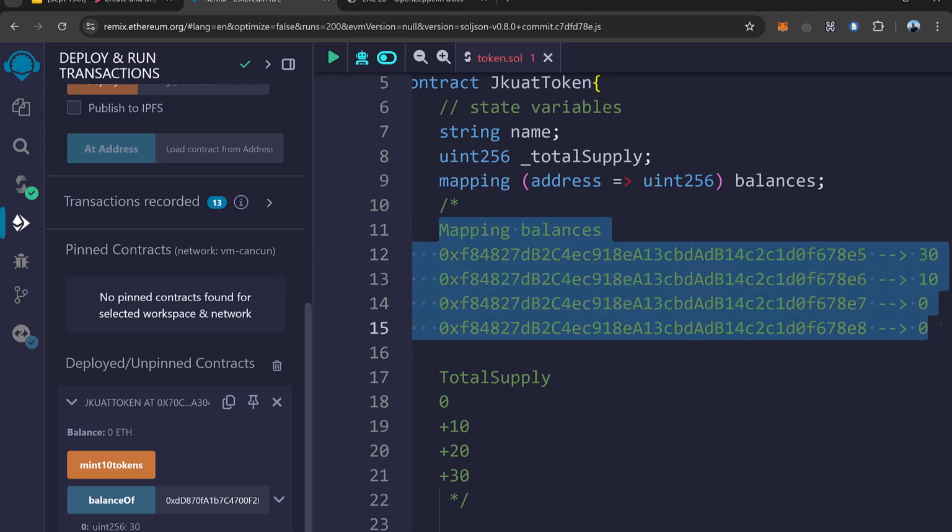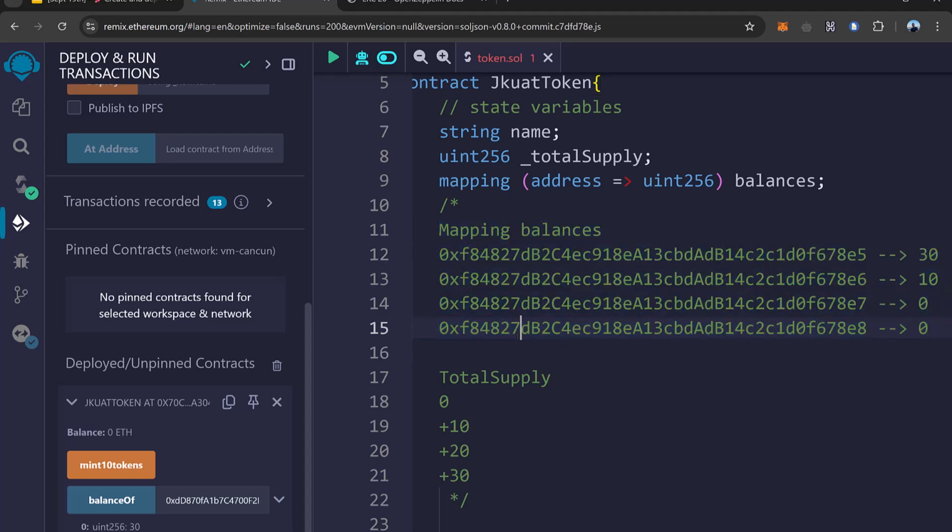Understanding mappings is the key to understand ERC20 contracts, because that's basically a mapping of balances, of addresses and uint256. Is that clear? Any other questions with this? I'm happy to explain even more different ways. No? So everyone is understanding so far? Yeah? Okay, I'm happy.